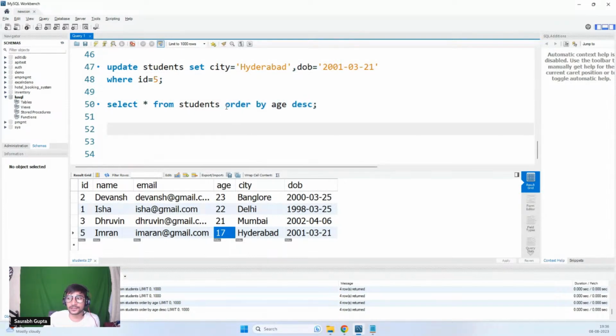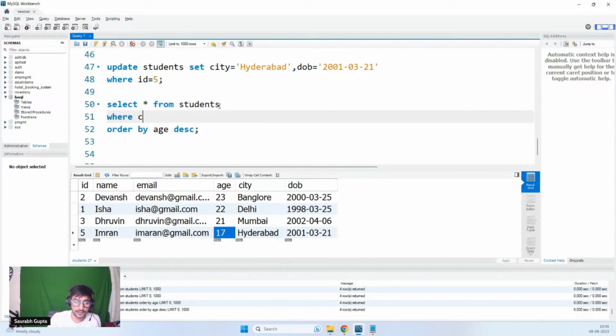And guys, if you're using ORDER BY in a query where a WHERE clause is also there, remember that ORDER BY should always be at the end. ORDER BY should be the last statement. So if I'm also using a WHERE condition, it will go like this: WHERE any condition here, and ORDER BY should be at the end. If you don't have WHERE, then it's fine. But if you have WHERE, then ORDER BY should come after WHERE, not before.